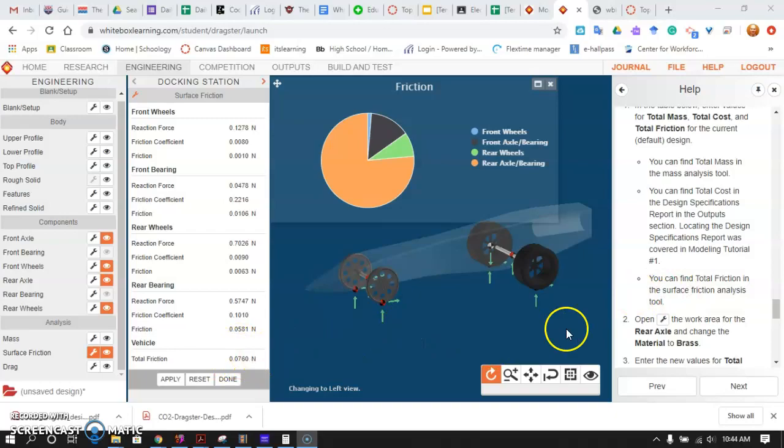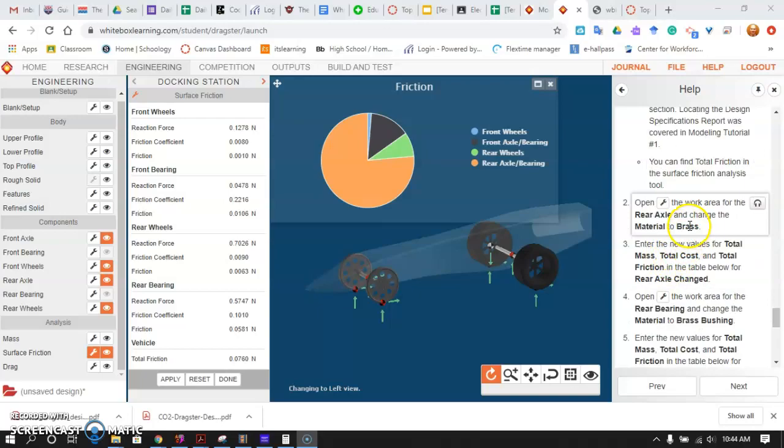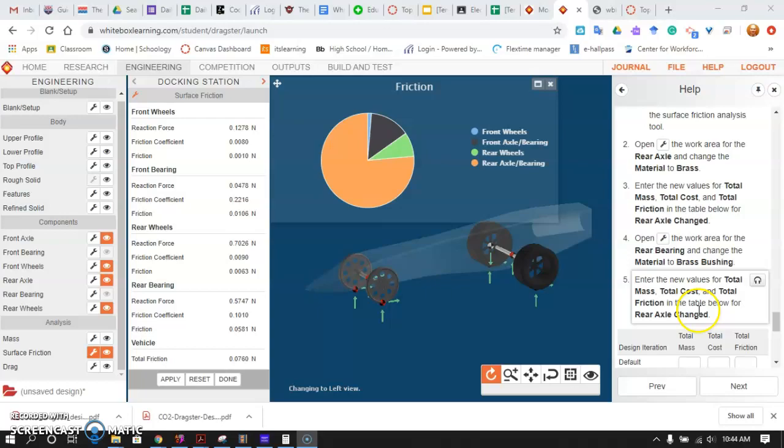And the total friction is in the surface friction report, which is this right here. And so here they're walking you through some different changes. What would happen to those values if you changed your rear axle material to brass, for example? Brass is going to raise your cost significantly. What's going to happen to your friction values when you make those changes? You'll probably see, depending what axle you have in there right now, if it's a steel axle and you go to a brass axle, you're actually going to reduce your friction values.